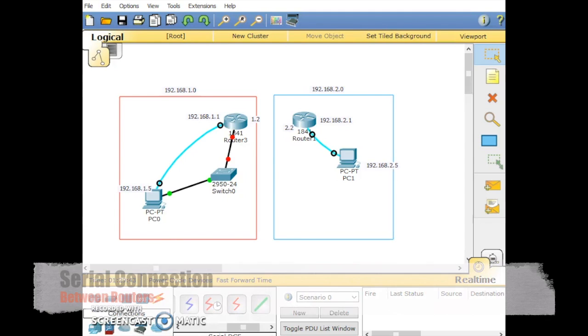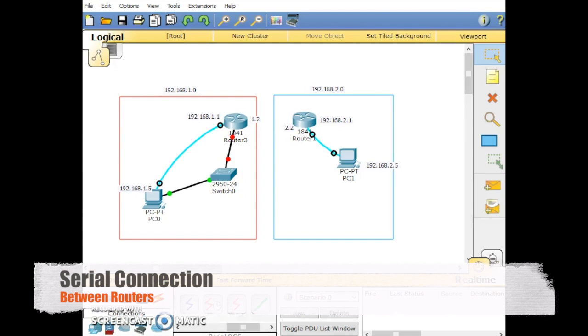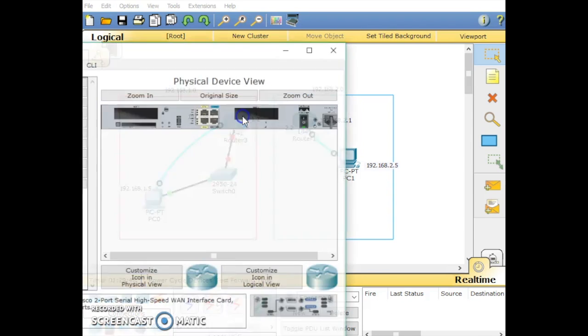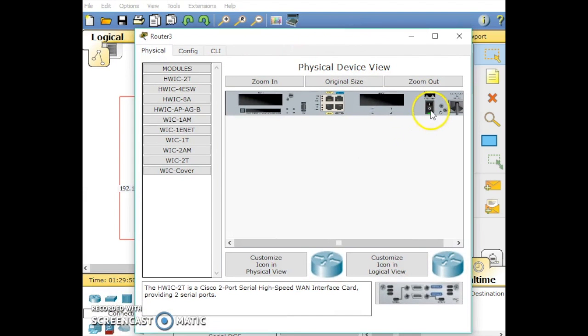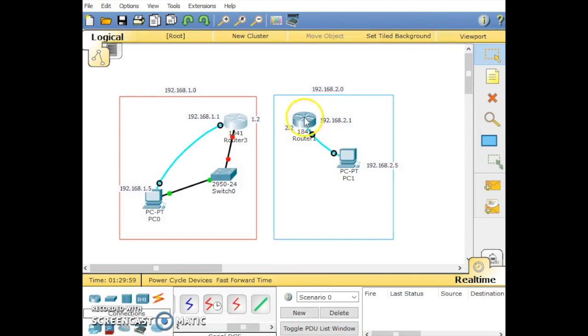In this video, I'll be showing you how to create a serial connection between 2 routers. The first thing you want to do is put in the correct hardware so that you can have serial ports. First, turn off your router under the physical tab, choose the correct module, then turn your router back on. I chose the default module for both of my routers.